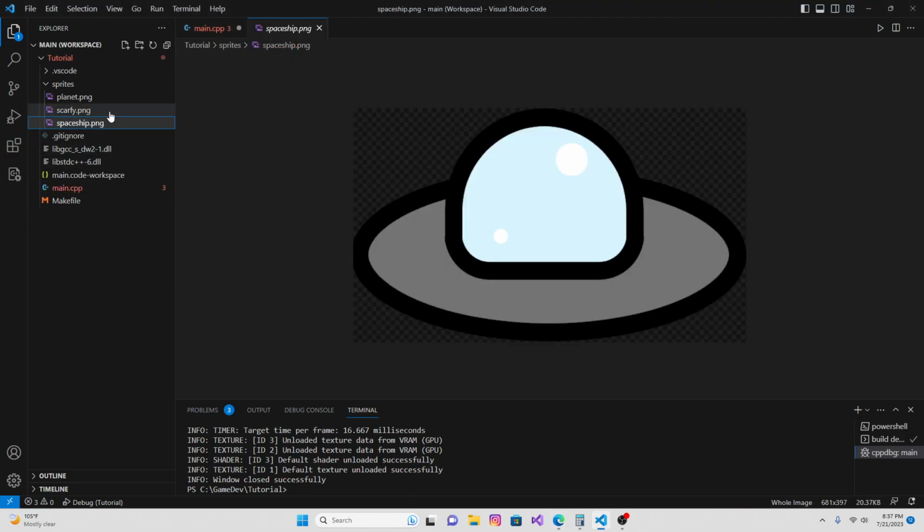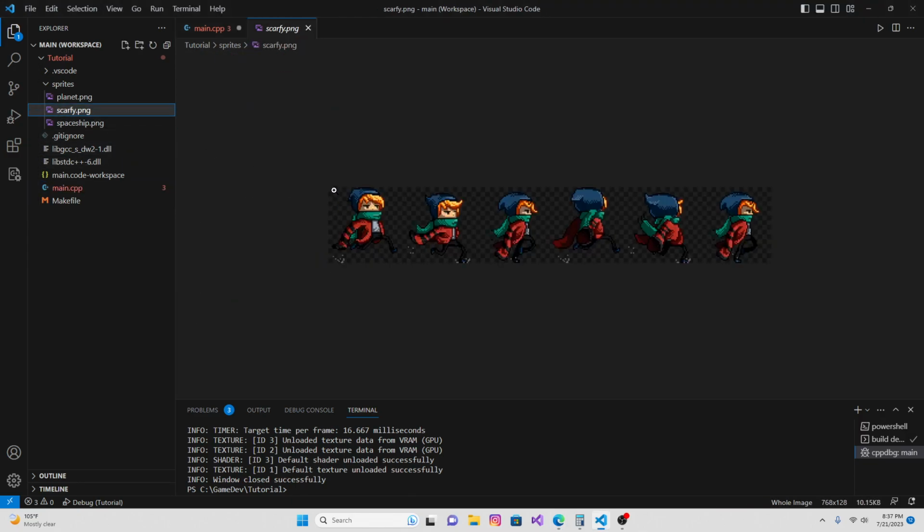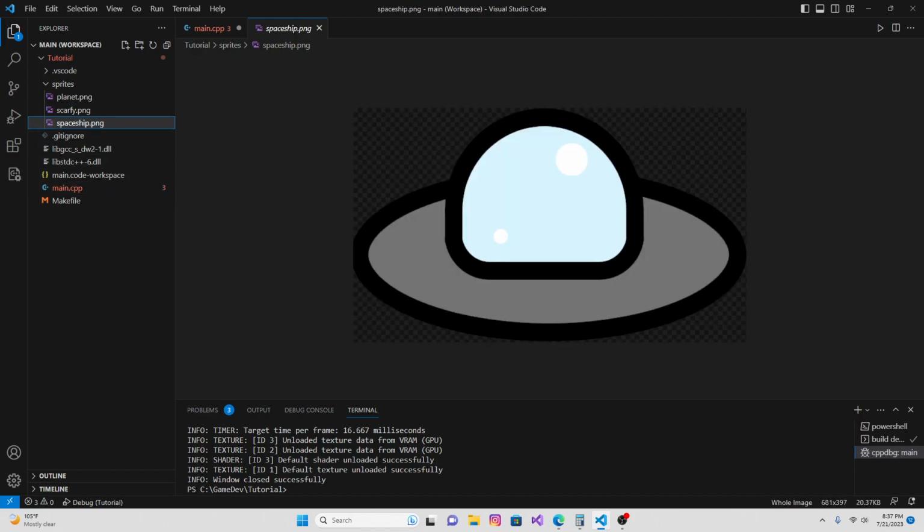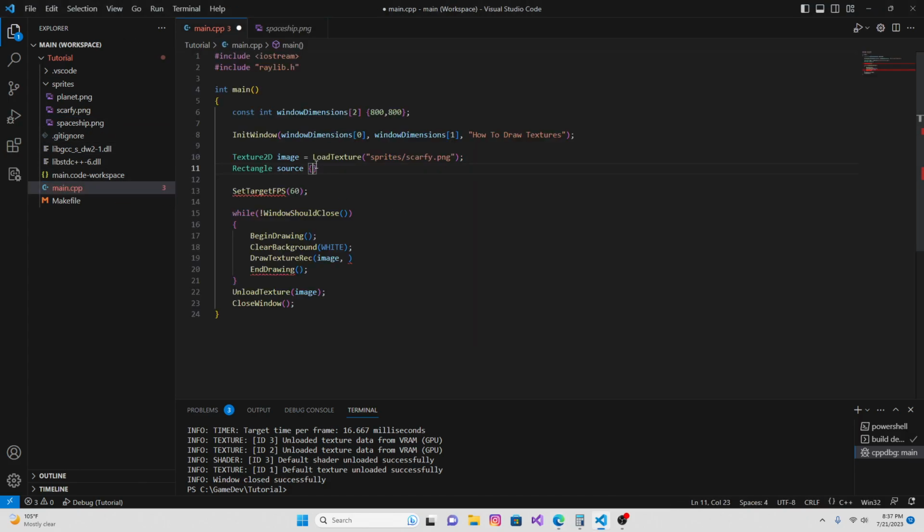What do I mean by that? Is our sprite and source has its own coordinates. The top left is the 0, 0. If you want us to draw the next sprite, we got to set it to here, and up to here, and here, and here, and here. Alright. Let's go ahead and do that. So we're going to set this to 0 for right now.